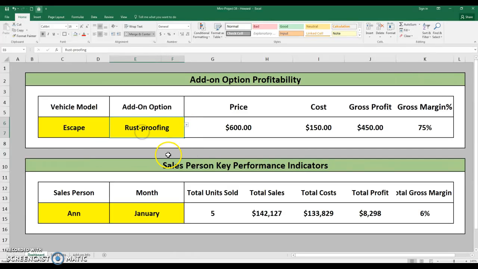And so, easiest way to start off is we're going to need the price, cost, gross profit, and gross margin. We're going to need total units sold, sales, cost, profit, and this is total gross profit margin. So, make that smaller just so it fits there. No, maybe not. Okay, so this is how it works.